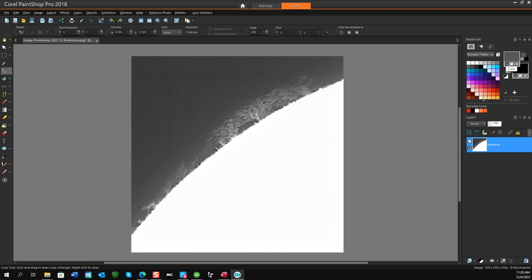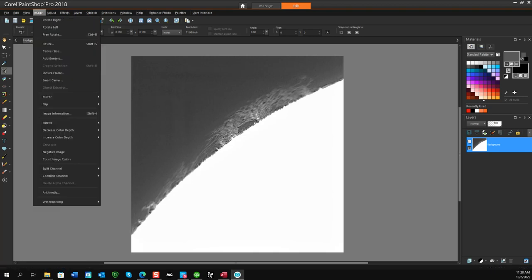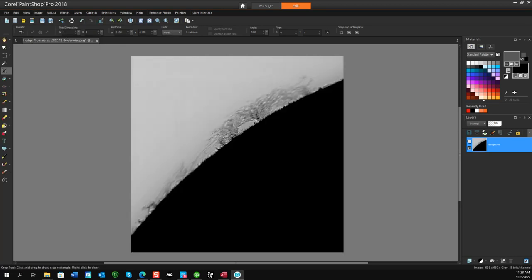There's the grayscale image. And if I want an inverse image, negative. And there's the negative. So that's how I create the different colors from the images I get using the SolarCam.